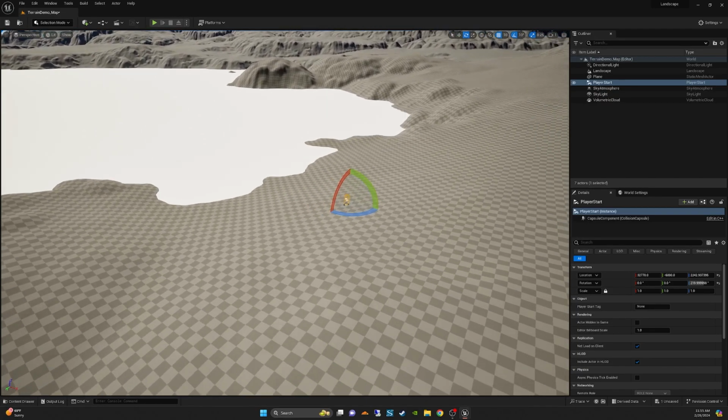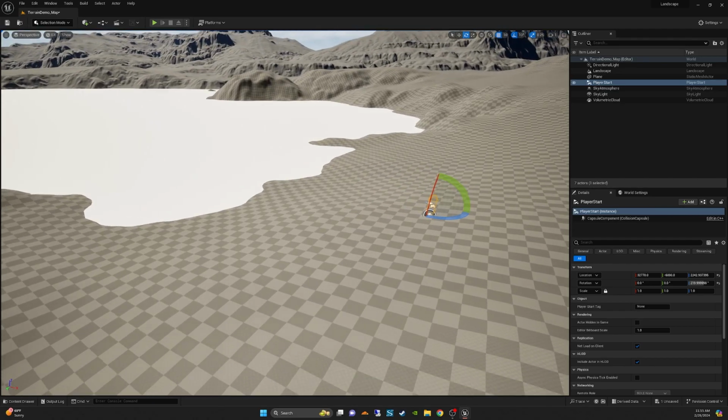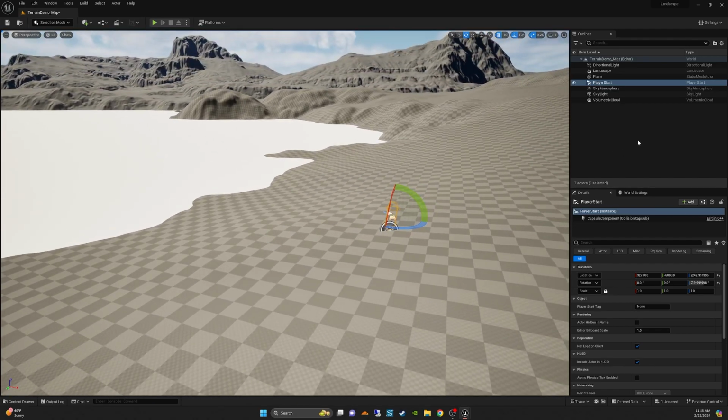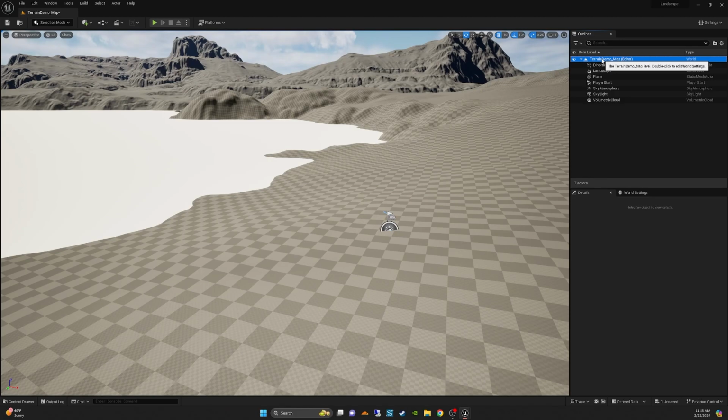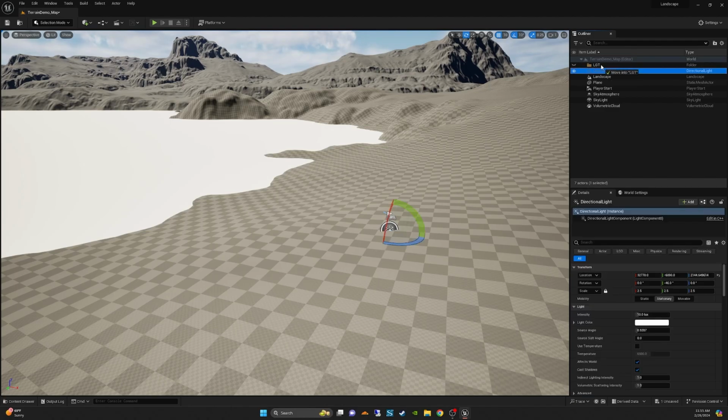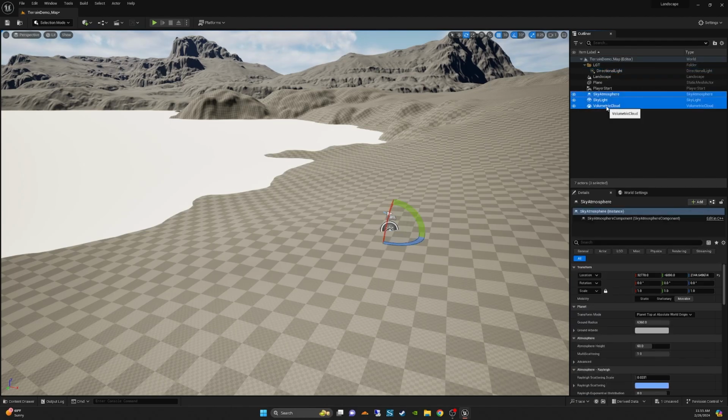I'm back down now that I'm happy with that. And just to keep a little bit of organization in our outliner, I'm going to click the terrain demo map, create a new folder, and I'll call it LGT. And I'm going to drag all my lights into that folder.